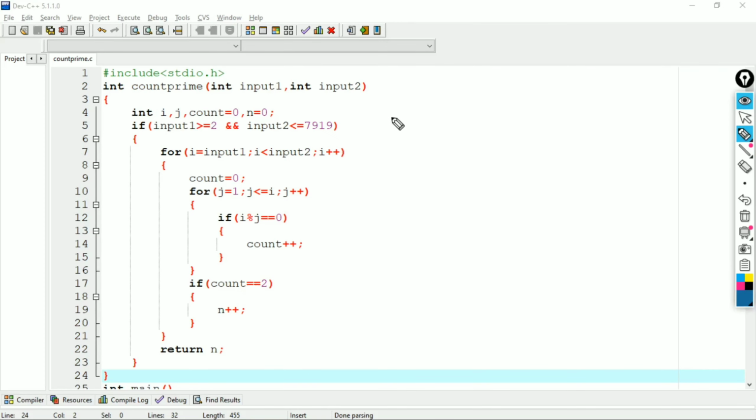Now we will see how it works. At first we have taken the range as input, here input1 and input2. Let's say input1 equal to 2 and input2 equal to 4. We will check the number of prime numbers in the given range 2 to 4. We know that there are two prime numbers between 2 and 4: one is 2 and another is 3. So the method must return 2.